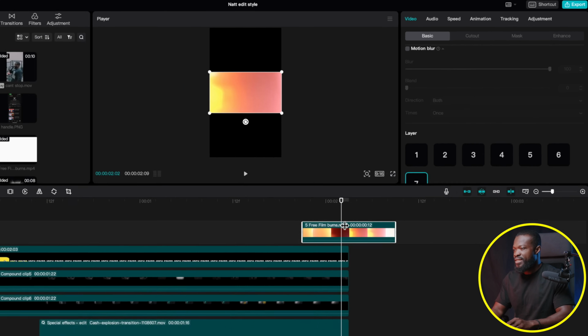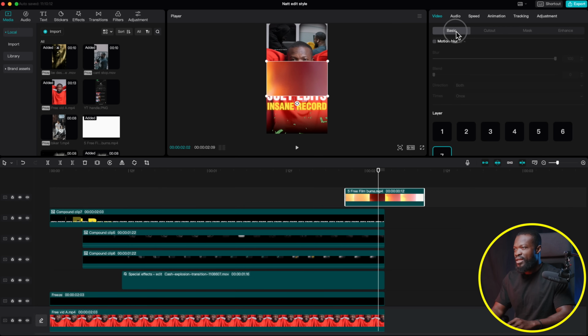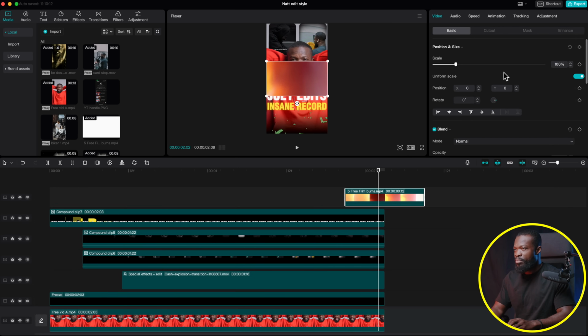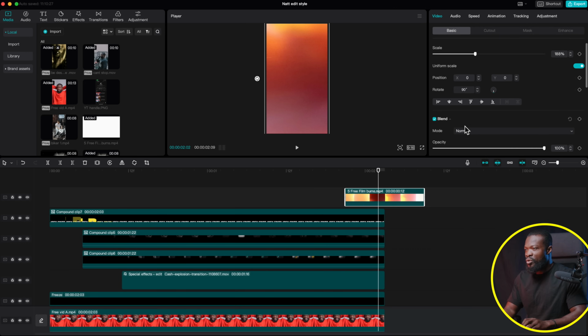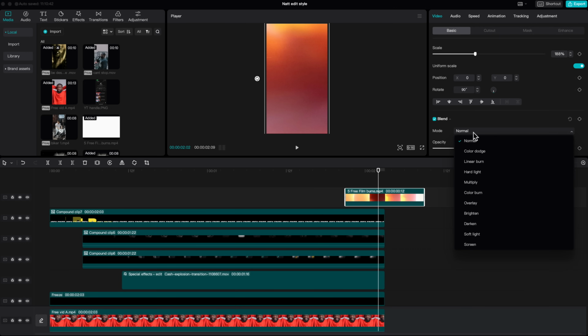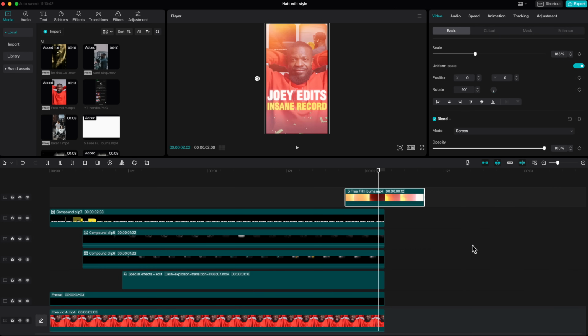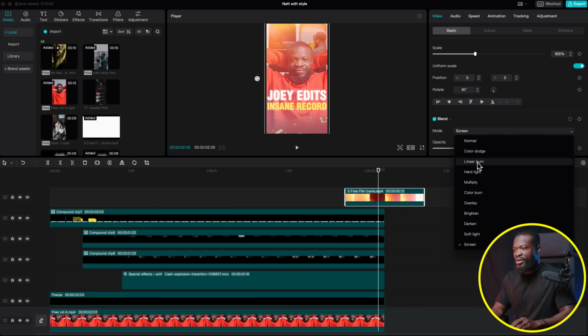Now with that selected, go to the right side, click on basic, let's scroll up. On rotate, let's change it to 90 or minus 90 degrees. And then use the on-screen controls, increase that to fill the screen. Now go to blend mode, click on that, and with this tutorial we're going to use screen, but you can play around with the rest of them. It has this unique vibe to it.